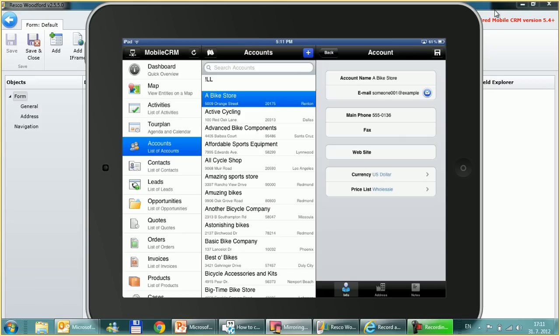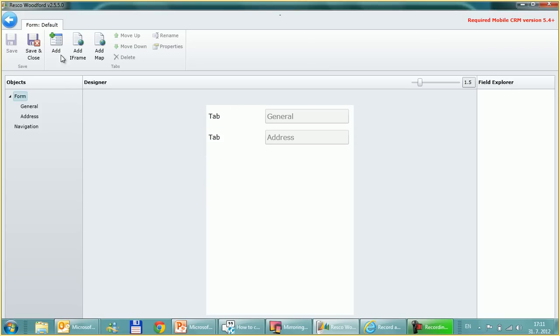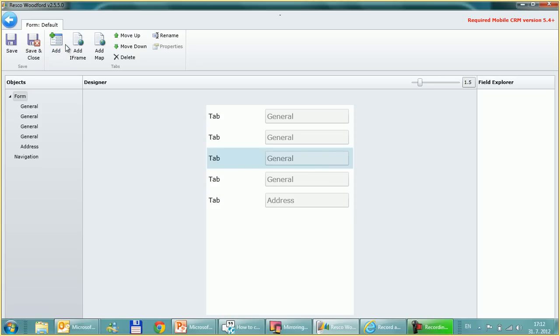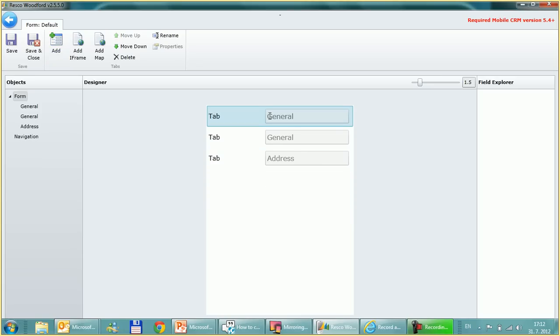In my case, I have here two tabs, but I can very easily add additional tabs just by clicking the add button, so I can have as many as is needed. And you can also easily rename the tab just by clicking right here into the cell or this button.